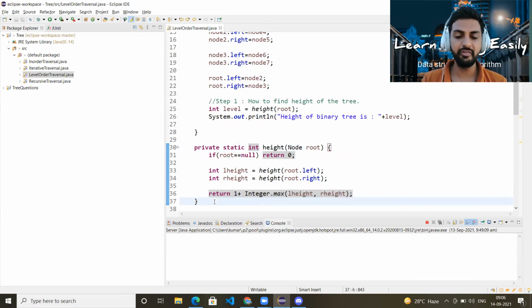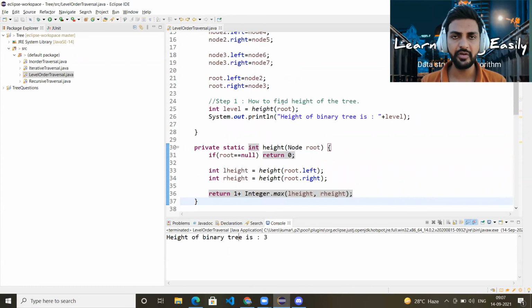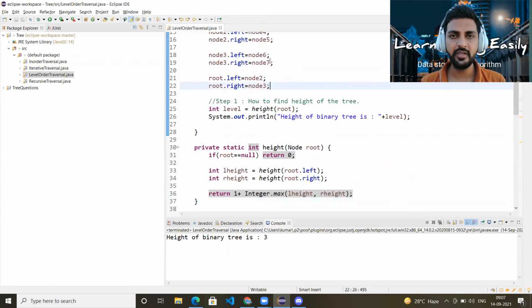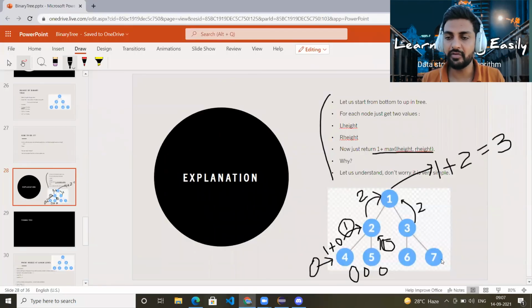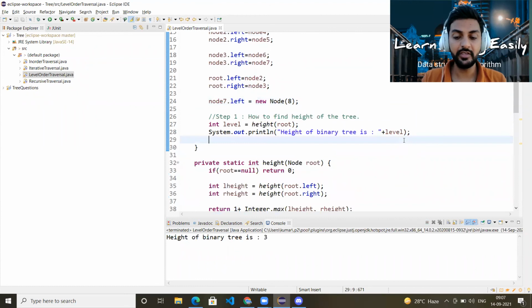So very simple. If you run this piece of code, you will get the output: height of the binary tree is nothing but 3. Let me quickly modify it. After node 7, let me add one more child. So node 7 dot left has one node, let's say 8, whose value is 8. Now it means I have added one more node on the left side of 7, so the height should be 4 this time. Let me just run it. We can verify it. We got the height as 4.